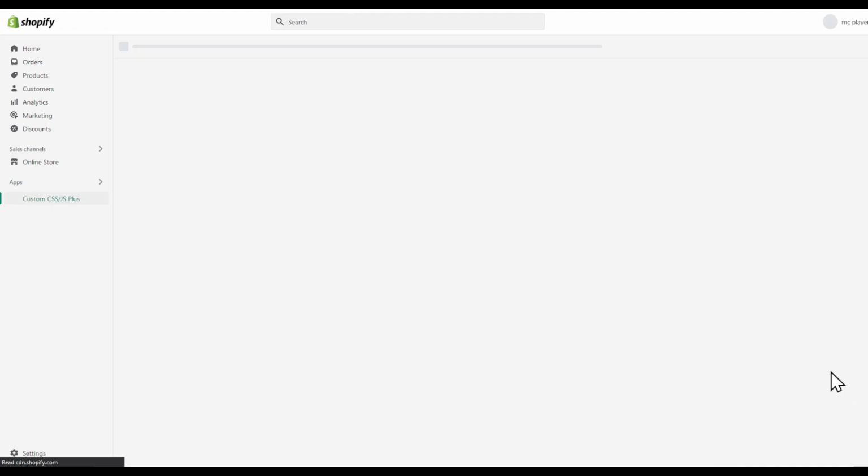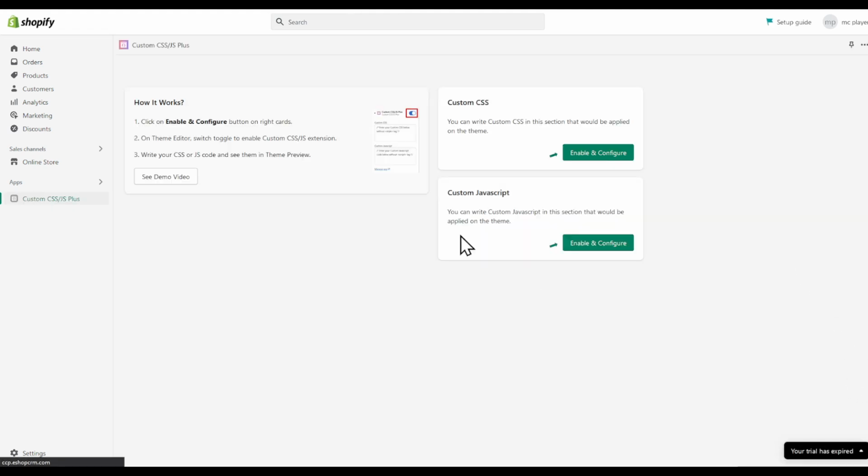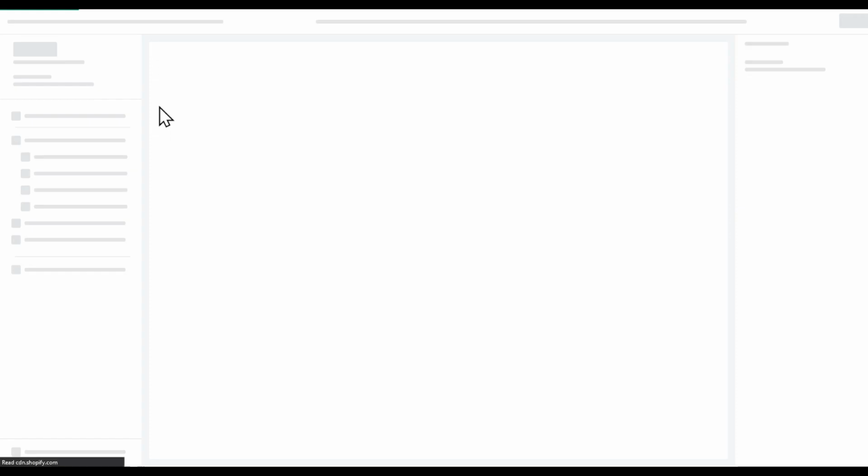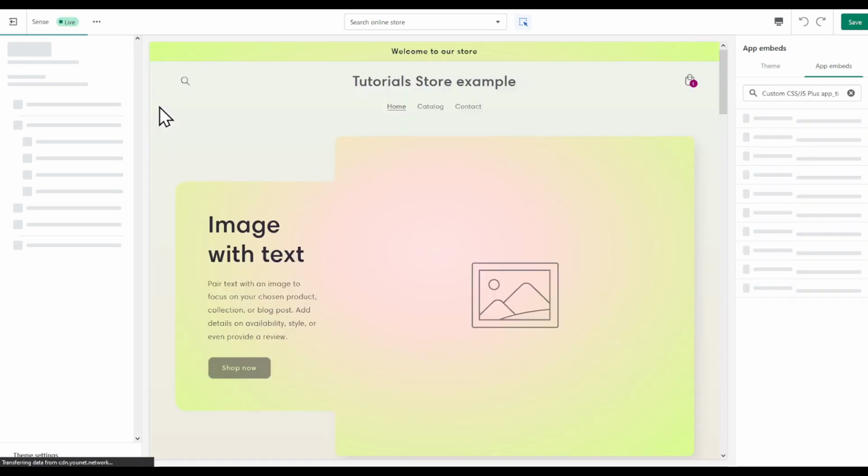And after the installation is done, follow alongside with me. Now you can see a demo video that will enable and configure everything, but just click on enable and configure JavaScript. As you can see right here, here it is.